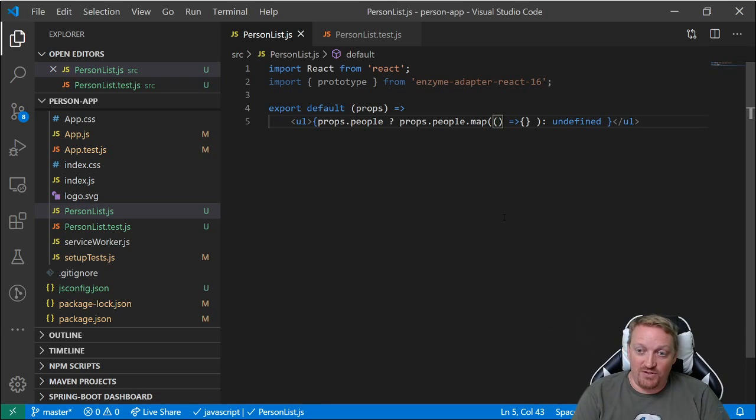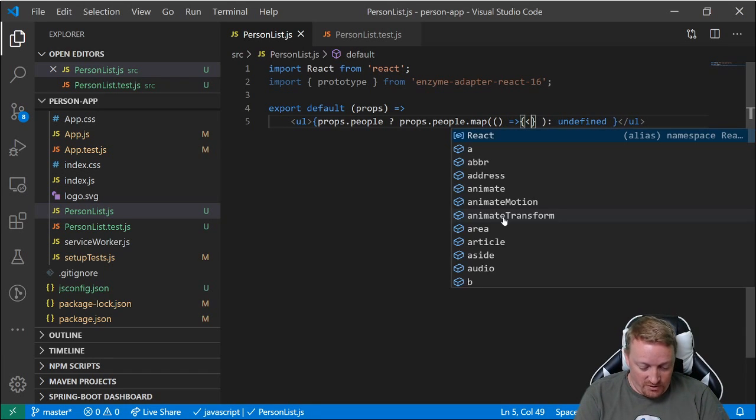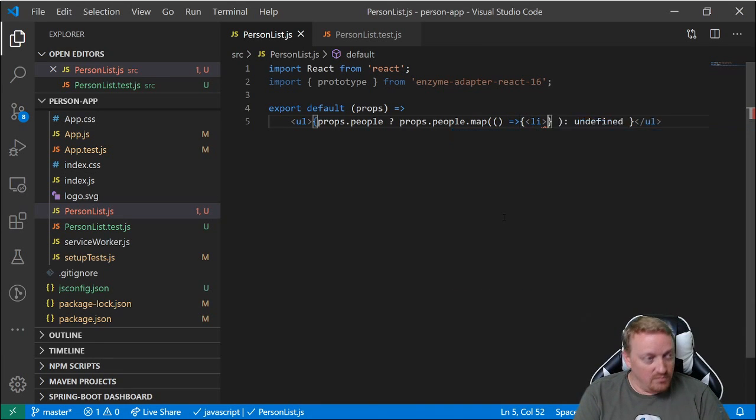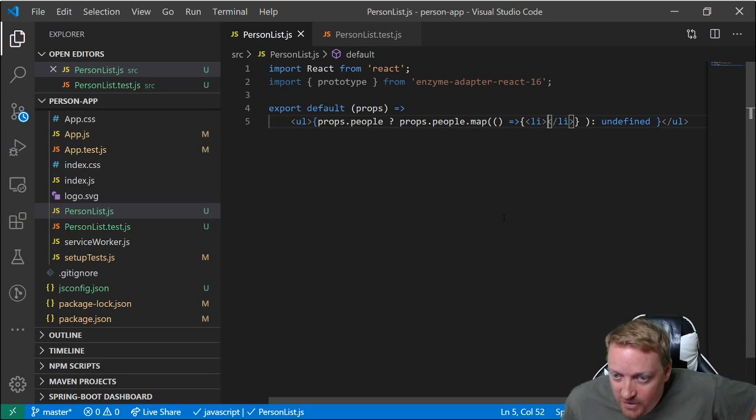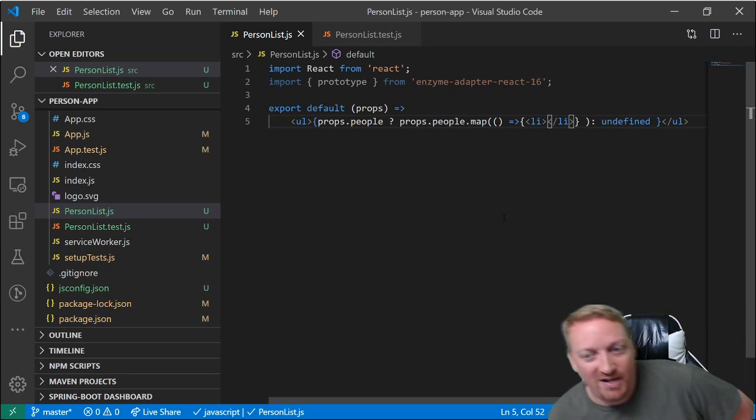So understand this map method is going to call this arrow syntax function that I'm passing in. It's going to call it once for every single element in people. So the first thing that it receives is that element as a parameter to the function. So I'm going to say person. Okay. So for every person, actually, I don't even need person. I don't even need that at all. I could just say, run this function. I want you to return a list item. I could do parameters, but I don't even need parameters.